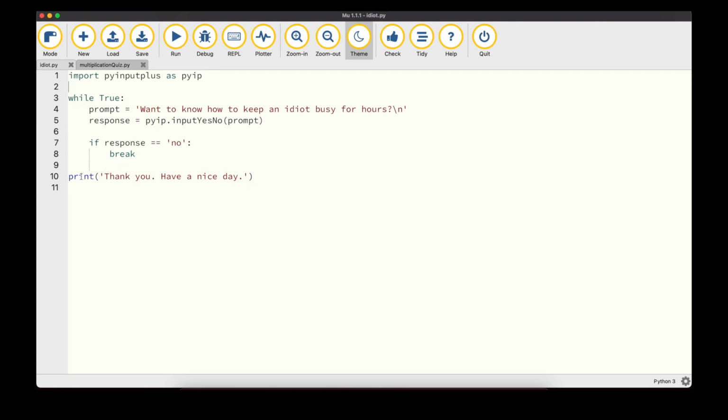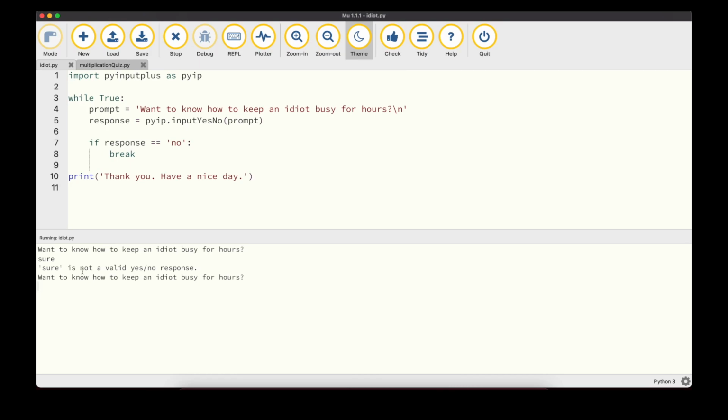And outside of that, we're going to print out thank you, have a nice day. So as we run our program, we're going to get the question, want to know how to keep an idiot busy for hours. So we type in sure, for example, and then we automatically get back that sure is not a valid yes no response. So again, we are asked, want to know how to keep an idiot busy for hours.